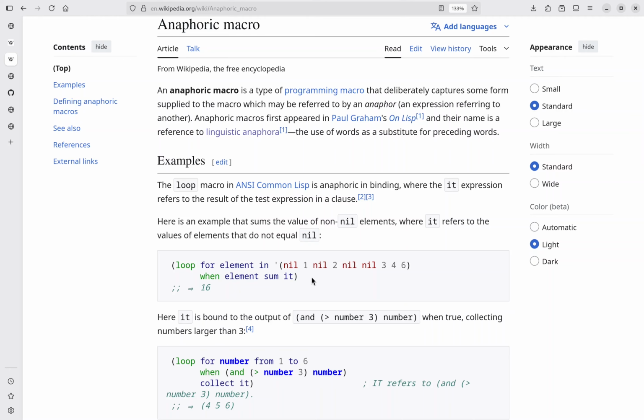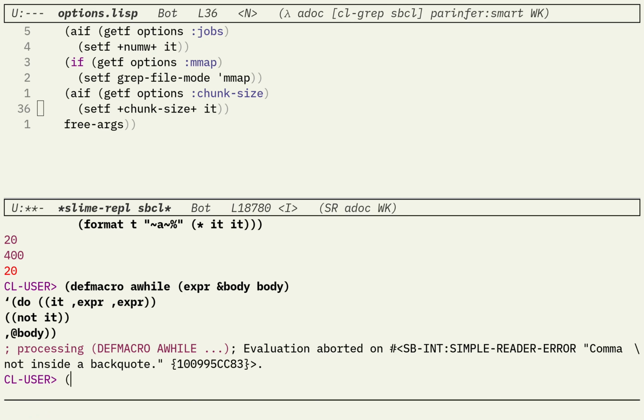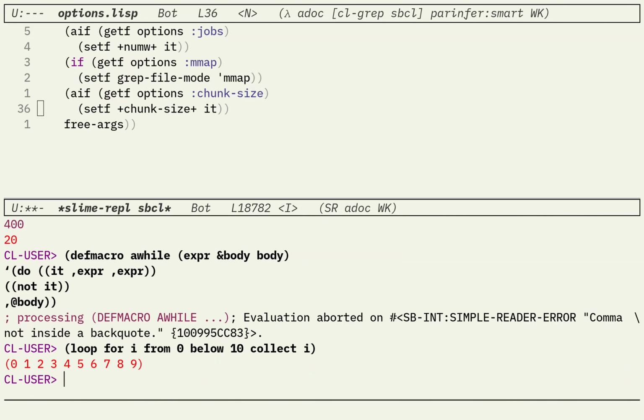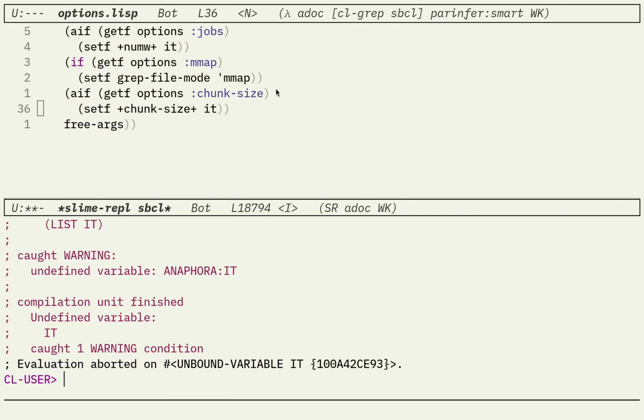It doesn't make a lot of sense in this case, but we'll get there. If I open the console, I'm going to do something like loop for i from 0 below 10. If I just wanted to print, I could always do collect, so let's take collect i, and this works. Now if instead of the i variable, I use it, it doesn't work, because where does it come from? We have not defined it, so that doesn't really work.